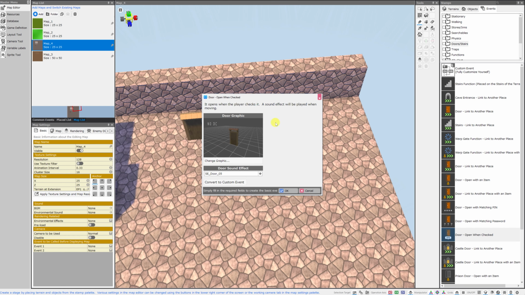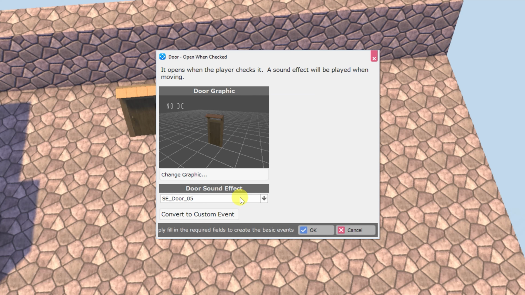Next up is door, open when checked. This is one of the most basic door events. It allows you to set the graphic and the sound effect. It does not warp to another location. It simply opens whenever your player goes up to it and checks it.